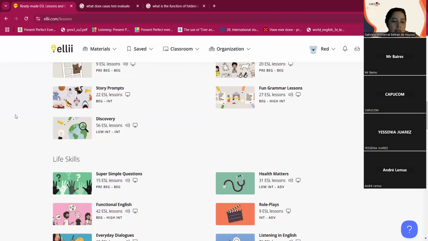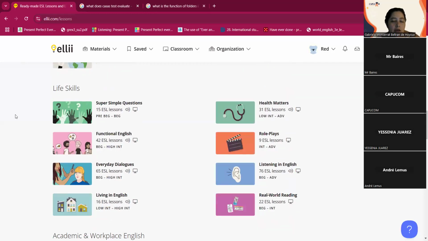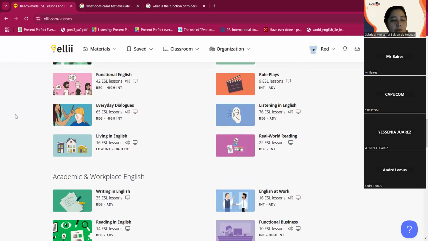So basically, this is a lot of information. And as I said before, it is very important to have your lesson planning. Yeah, because you are not gonna find different things and say, oh, I like this activity, I'm gonna put it. But what is the function? Okay, what is the objective of that activity in your class? Okay, everything must be with an objective. Okay, yeah. So we have also everyday dialogues, listening in English, real world reading.